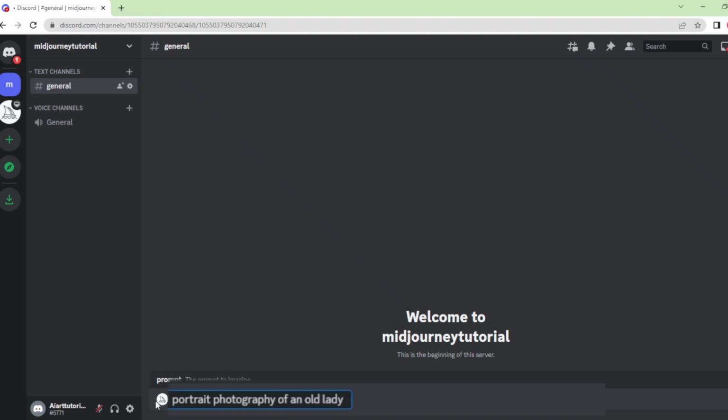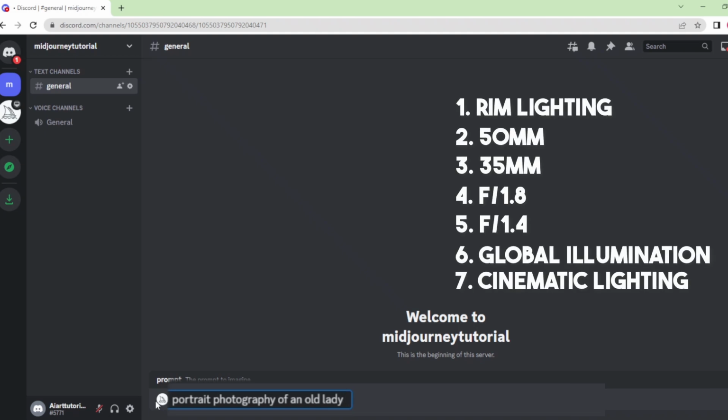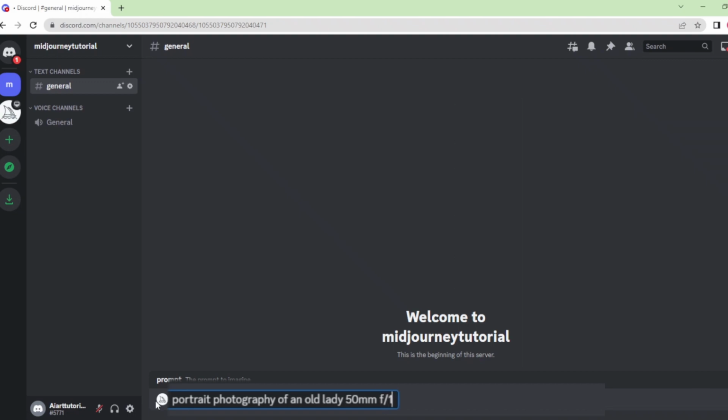So I'm going to stylize this by using some photography terminology. If you don't know what that means, I made a small cheat sheet for you so you can use these keywords in your prompt. So let's start with our lens length first. I'm going to write down 50 millimeter here, and then as an aperture I'm going to write down f/1.8, and then I'm going to write down cinematic lighting here, and finally I'm going to write global illumination.